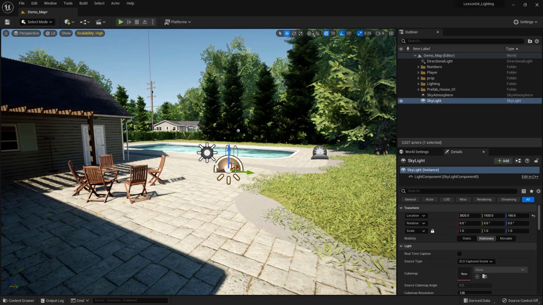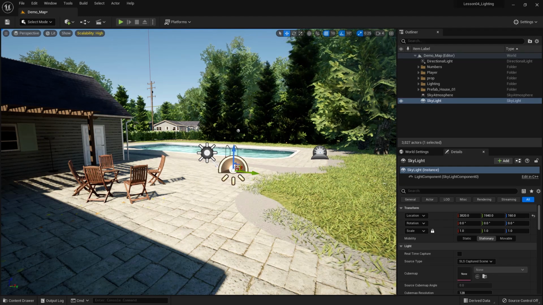So again, as I explained in the previous video, look at the icon, and that icon explains its functionality. This actor captures all the light that is available in your sky, all the temperature, color, and injects it into your scene. It's like spraying that color onto your scene. We get a tint of blue here because the sky is blue.